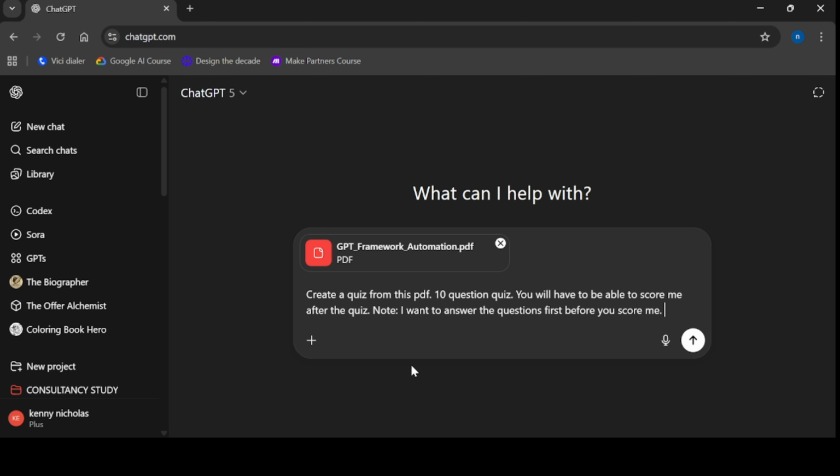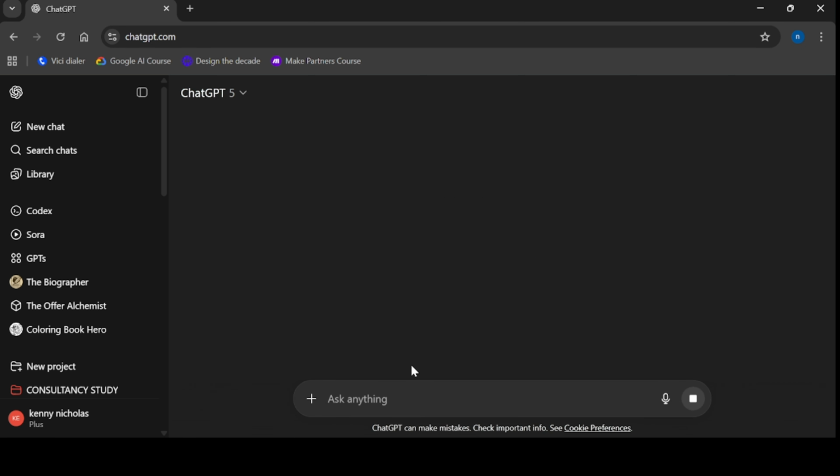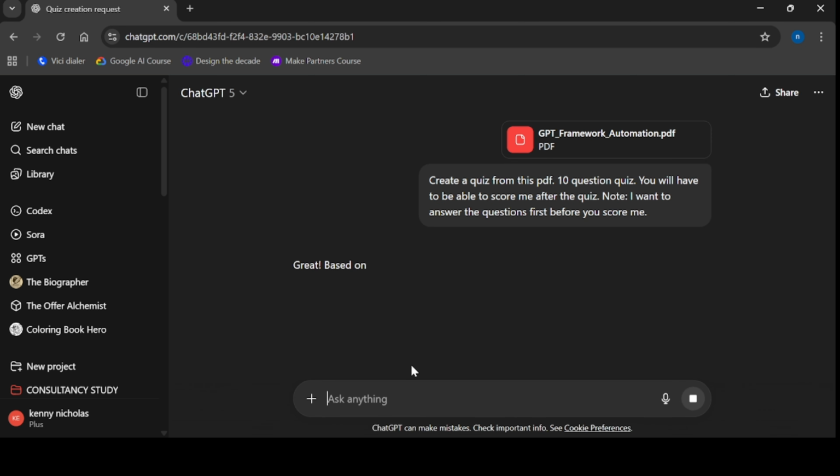From experience, if you don't specify that you want it to score you once you answer the full 10 questions, it might bring up the questions one by one. I just wanted it in a way whereby we answer the 10 questions and it gives us our score. So now you just click enter and ChatGPT will do its magic.